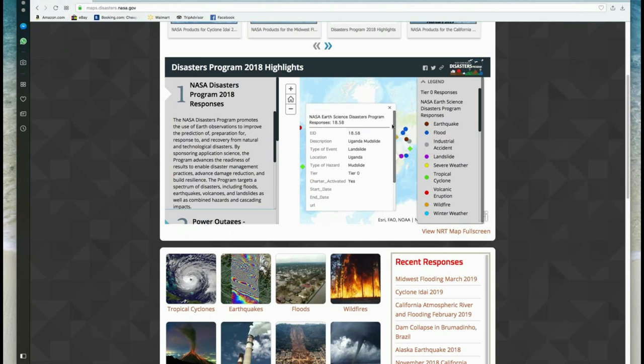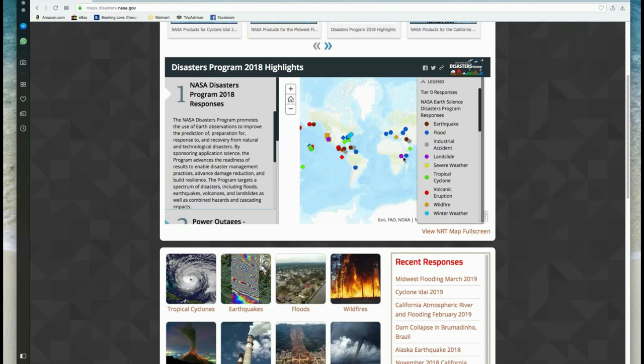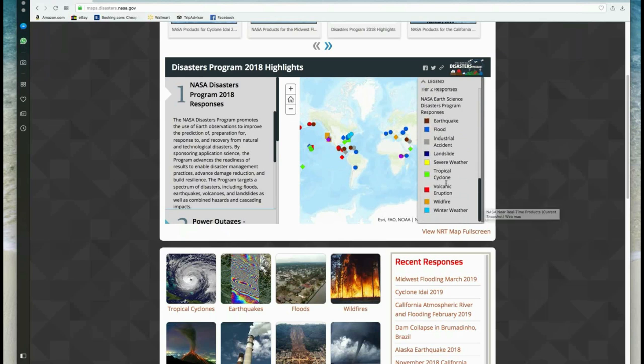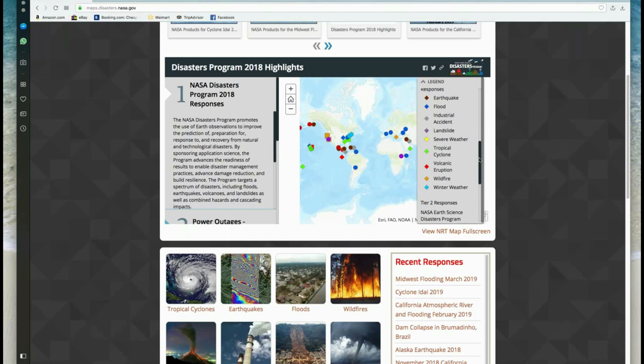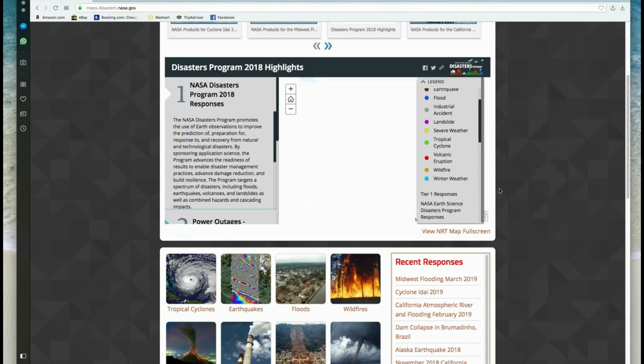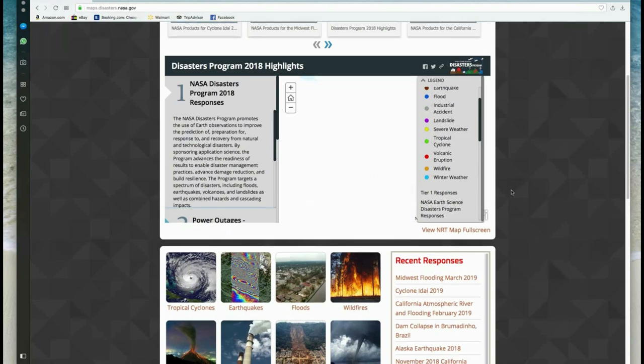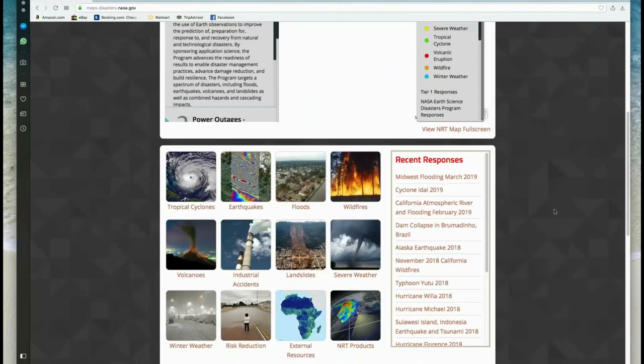And these are all the tier zero landslides. So that one was in Uganda. But you can scroll down and look at the different tier responses related to landslides. So tier two is dark blue. Tier one is a diamond, that's purple. And then tier zero is a circle. So that's just to see the events that have occurred.